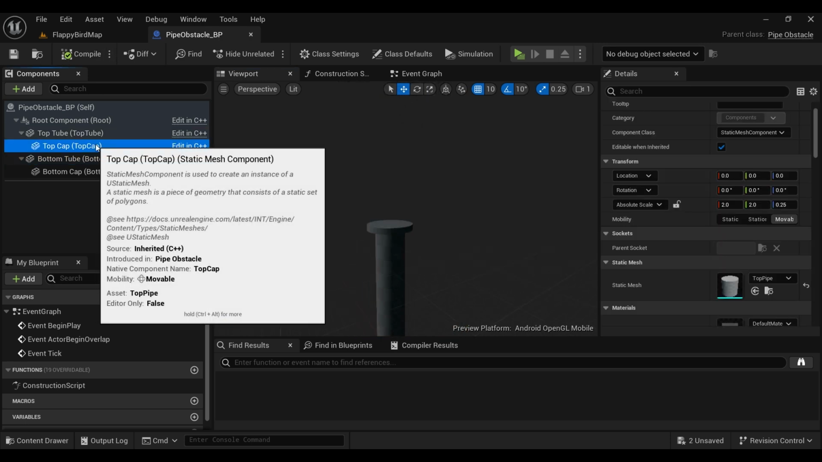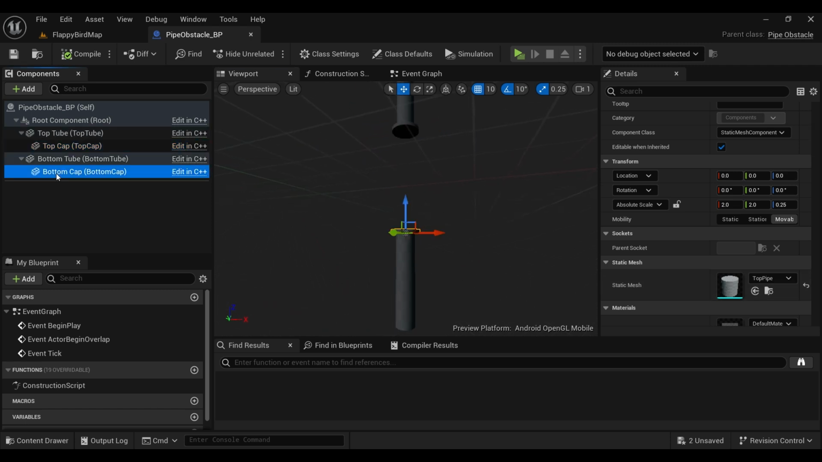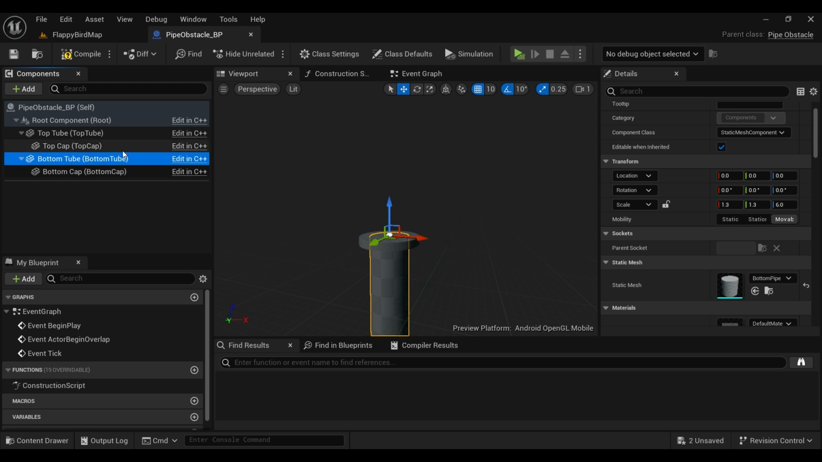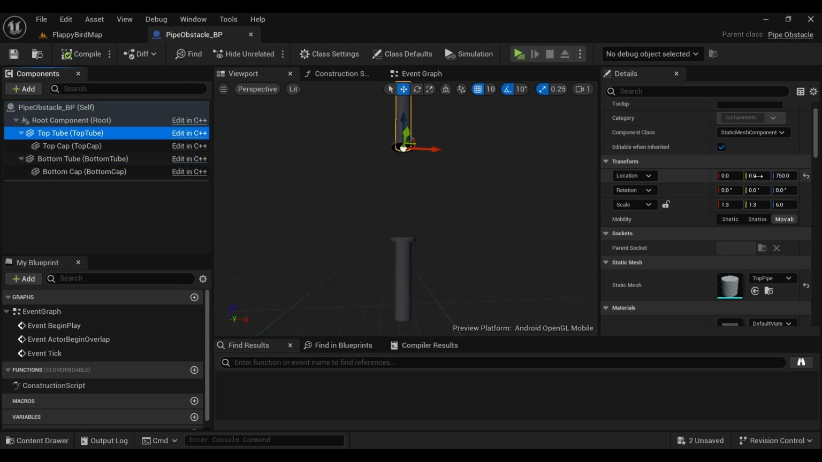Okay, this one doesn't really matter. The cap doesn't really matter which aspect you put it. Let's change this to 350, and 350 will be our gap between the pipes. However, this is right now temporary, because later on we will create a parameter for it.